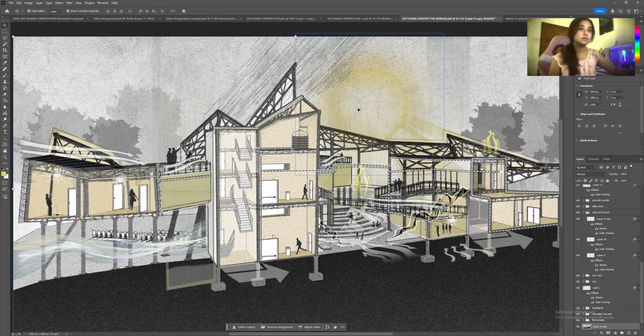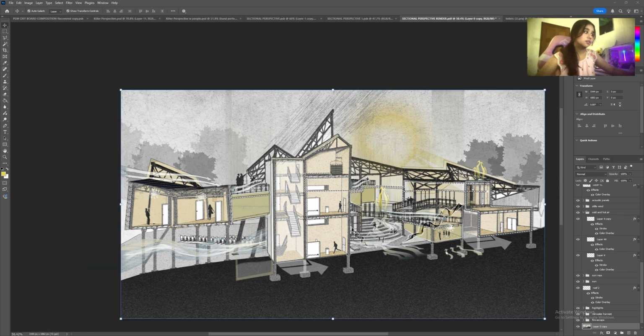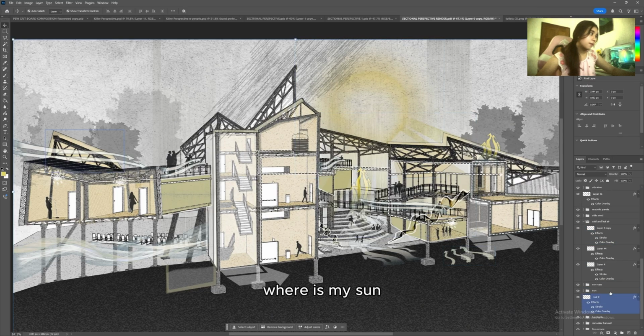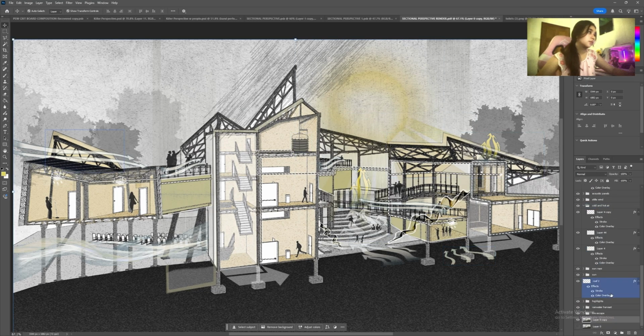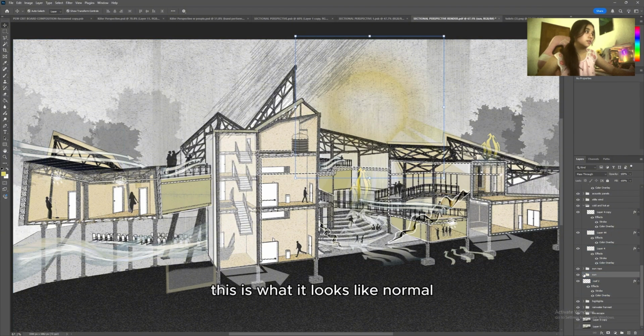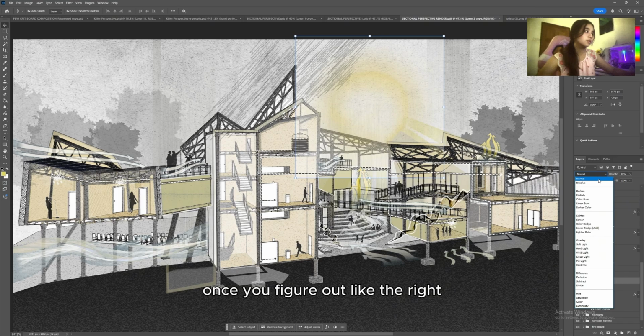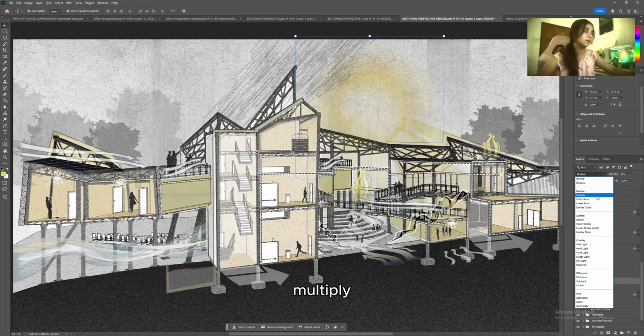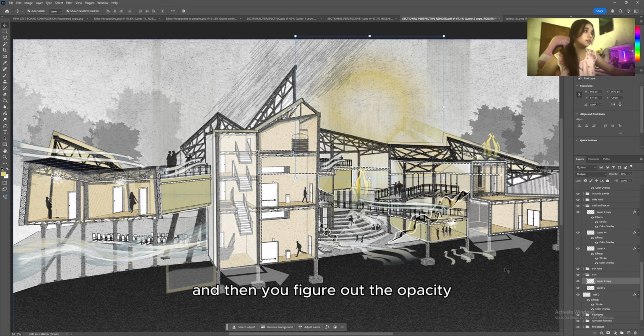For this, okay, I had to pause. So what else? Okay, the sun. Where is my sun? Here's my sun. So if you want to play with how it shines, this is what it looks like normal. And then once you figure out the right blending option for it, maybe you multiply, and then you figure out the opacity. Yeah, that's how it will look.